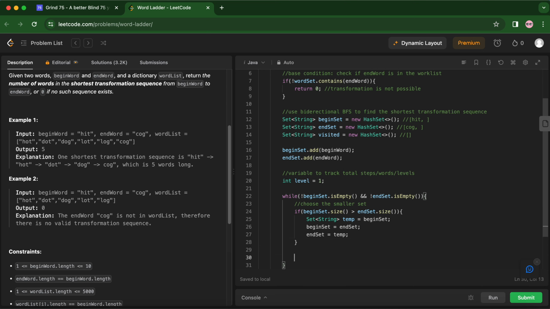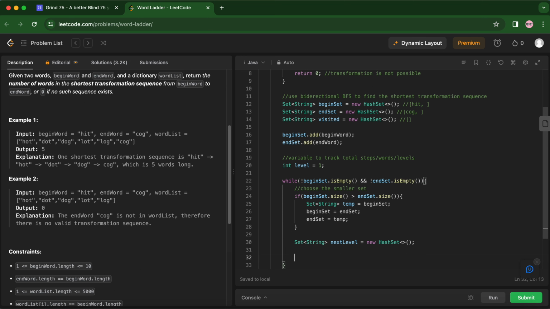Okay, let's start. So we'll have another set for our next level as a variable. So we can say new hash set. Okay, now what else do we need? So we'll start with our traversal for string current word. That will come from begin set, since there is only one word as of now.